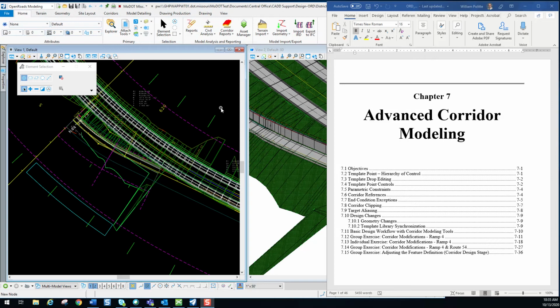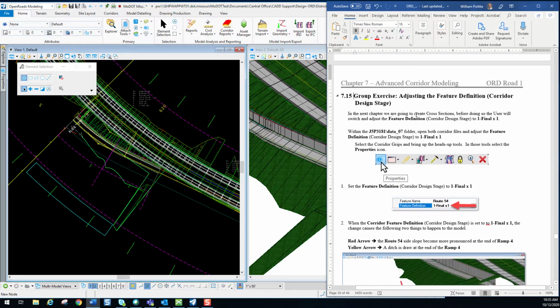This video is going to cover Chapter 7, Advanced Corridor Modeling, Group Exercise, Adjusting the Feature Definition, which was once known as Design Stage. It's the last exercise in this chapter, so I'm going to navigate down to it and get started. In this exercise, we're going to prepare for the next chapters, where we're going to create cross sections.